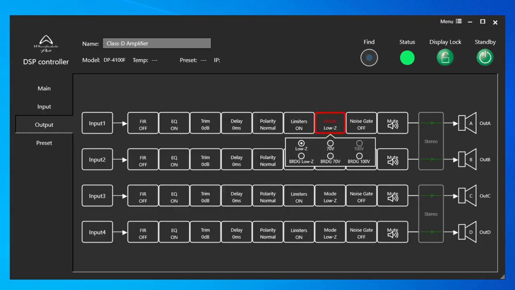When you click on mode, it allows you to choose between low Z, bridged low Z, 70 volt, bridged 70 volt, or bridged 100 volt. Then the noise gate, either being on or off with a preset threshold, output channel mute, and that moves us on to the preset tab.